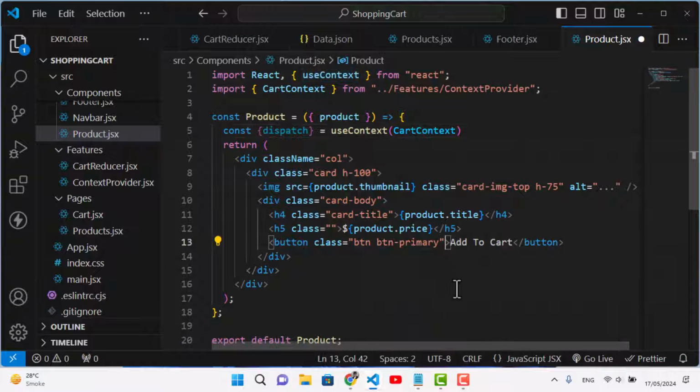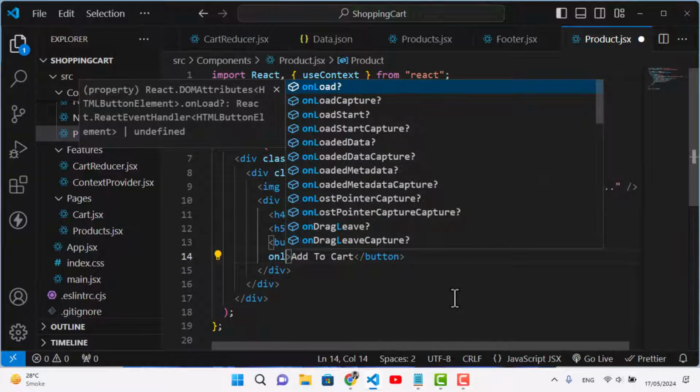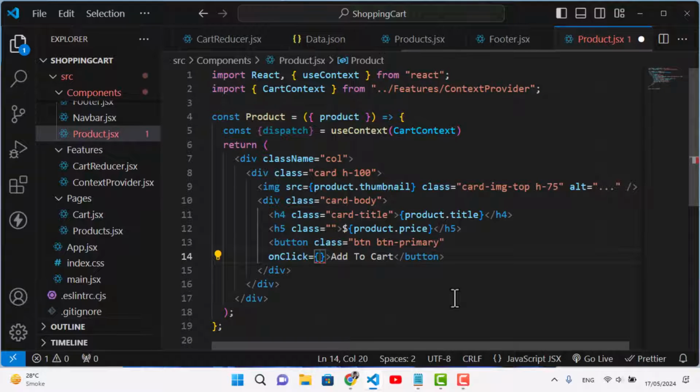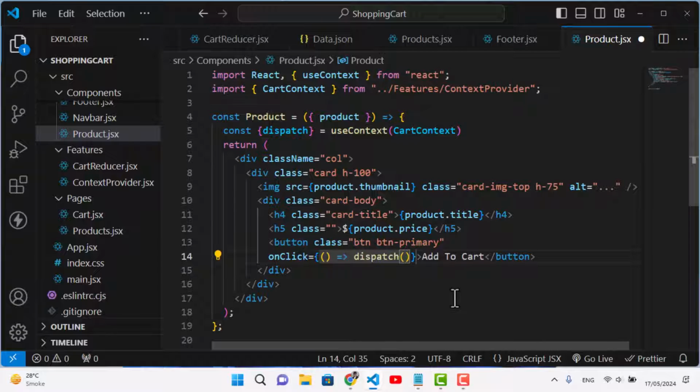Now we can use this dispatch. Just come here to this button, and we will use the onClick event. Inside the onClick event we create an arrow function, and we call dispatch. Inside this dispatch we pass an object which contains, first of all, the type, which is add, and we will pass our data. The data is the product.